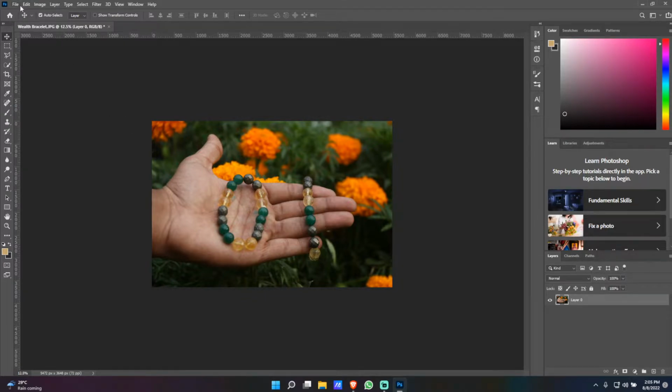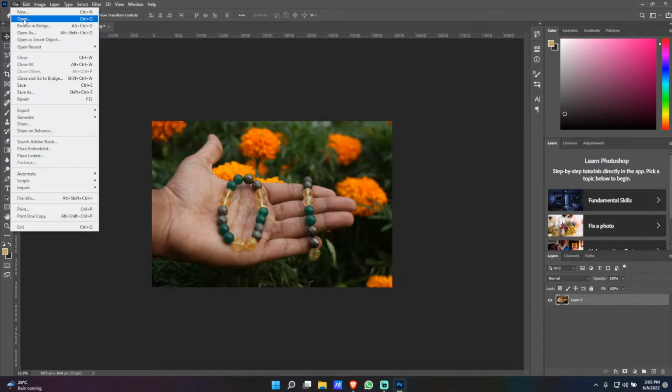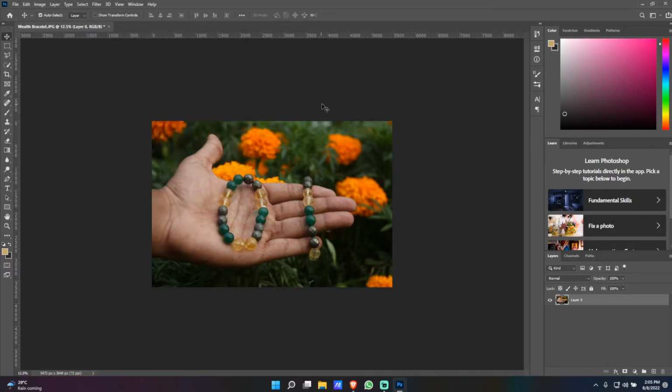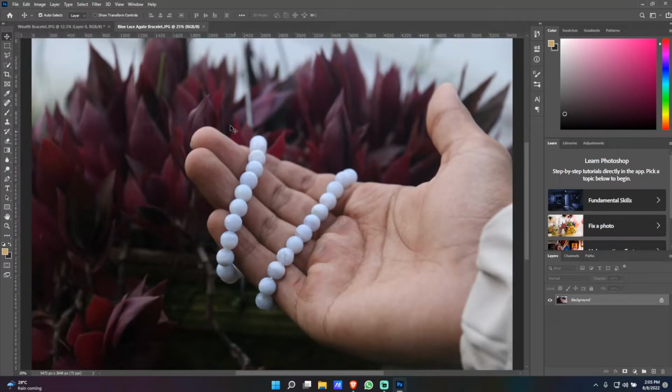All you're going to do is, first of all, import the photo that you want to crop. So click on File, click on Open, and then open any photo that you want to crop. As you can see, this is the photo I want to crop.